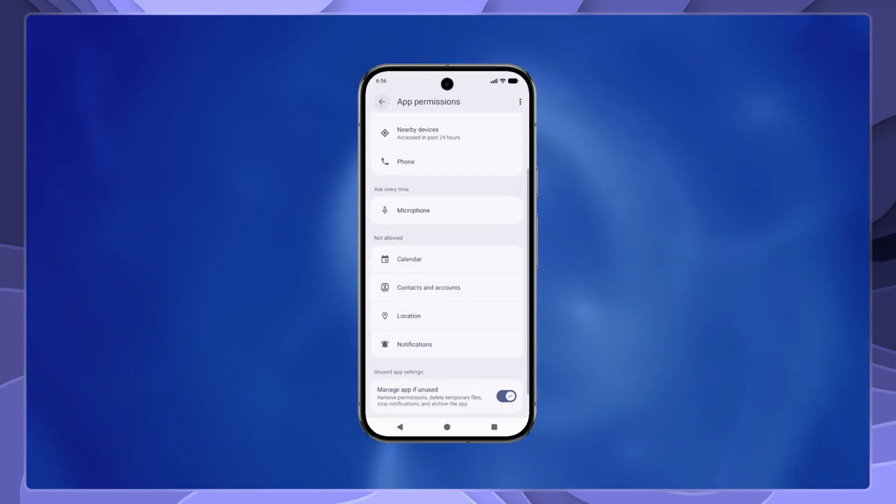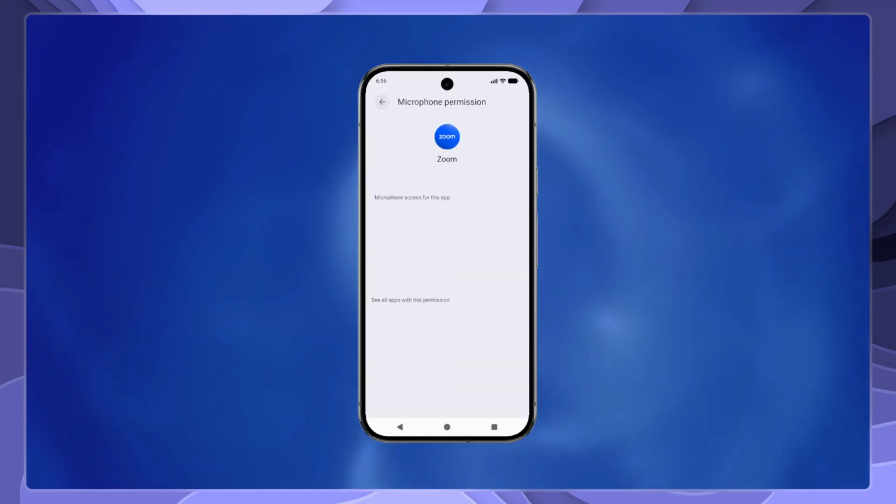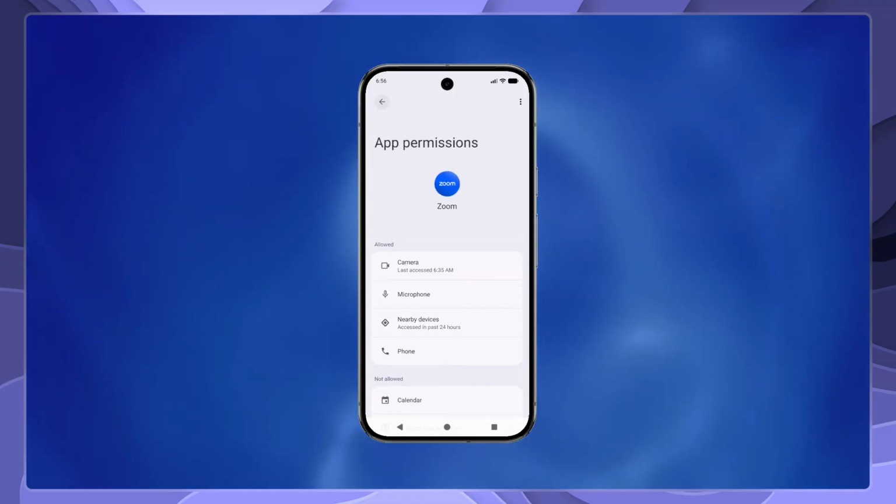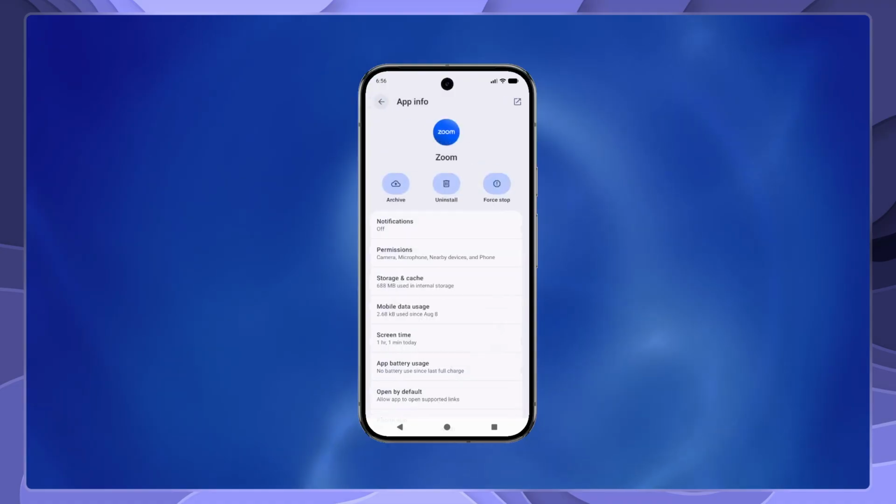Once you've granted all the necessary permissions, go ahead and launch the Zoom app to see if it's working properly now. In most cases, updating the app, clearing the cache, and ensuring proper permissions are granted will resolve the issue. However, if the app still doesn't work after following all these steps, your last option is to uninstall and reinstall the Zoom app. This gives you a completely fresh installation and often fixes persistent problems that other methods couldn't resolve.